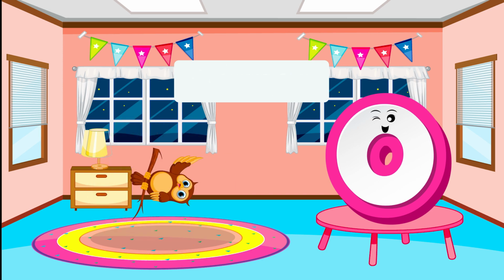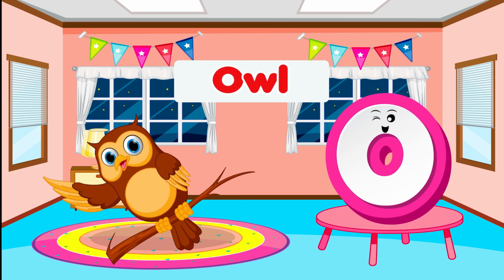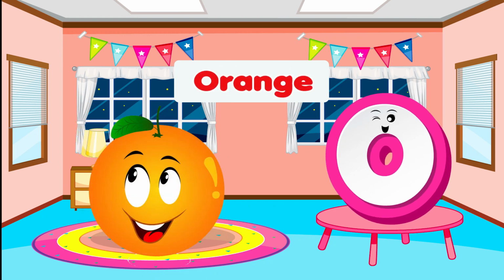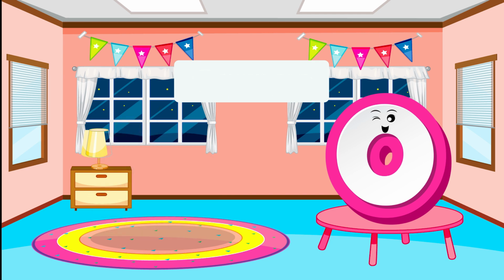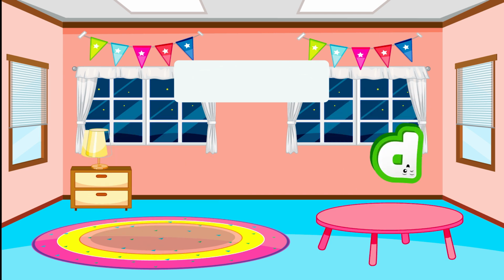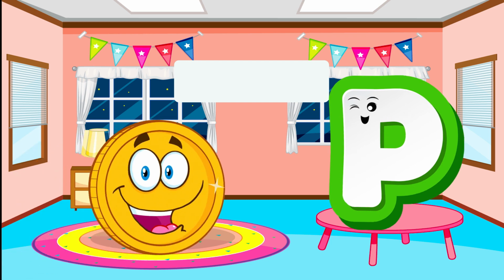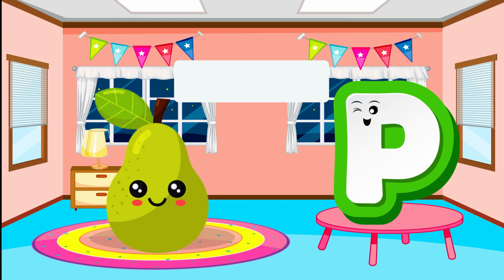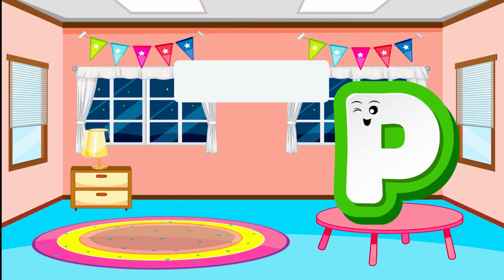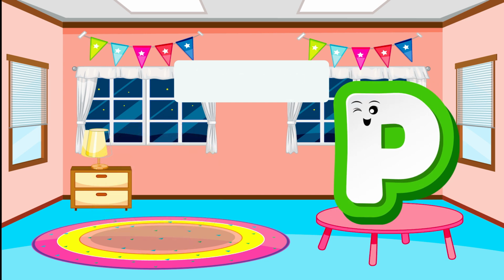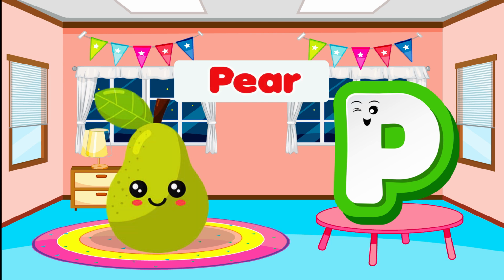O is for orange, orange. O is for oval, oval. O is for orange. O is for oval. P is for penny, penny. P is for pear, pear. P is for penny. P is for pear.